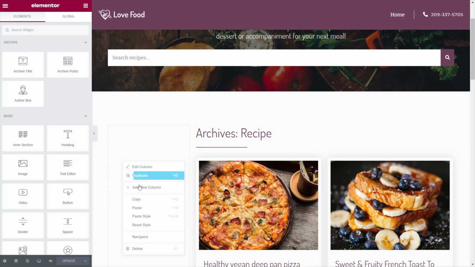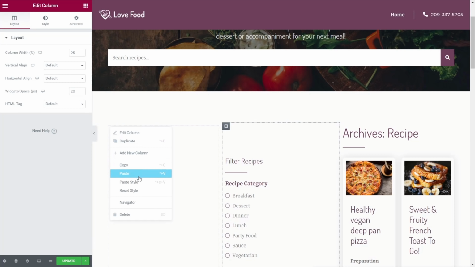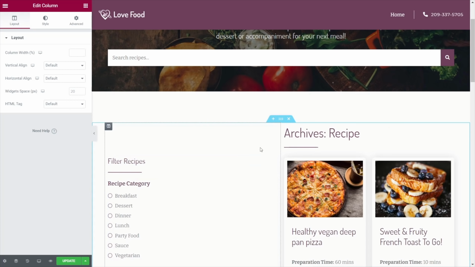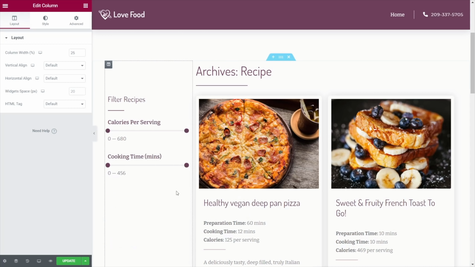So we're going to right click. We're just going to say paste, and then we're going to get rid of this version of it. So we'll just delete that from there, and we'll just set this to be 25. And there's our filters. So the first thing I want to do is just remove this recipe category because it doesn't make sense when we're searching into a category itself. So we'll just update that, and we are pretty much done. That's the filter side of things all sorted.